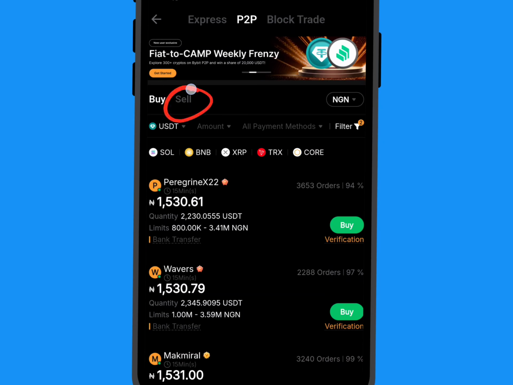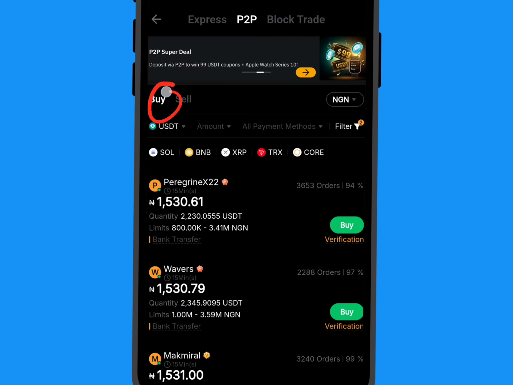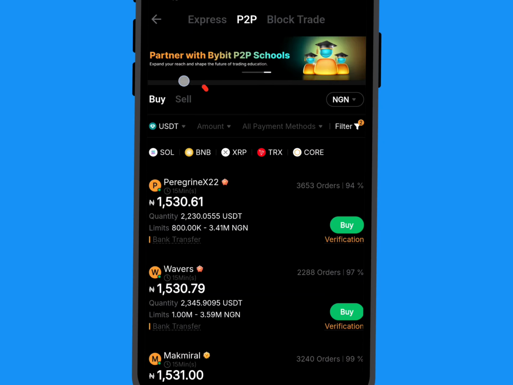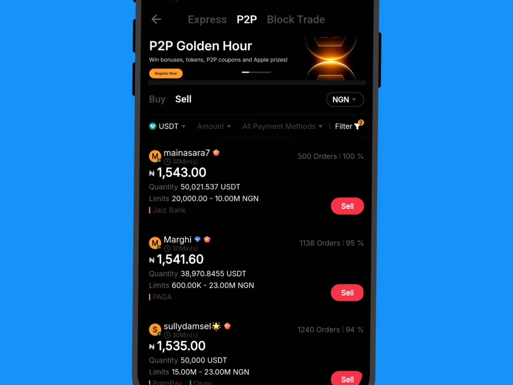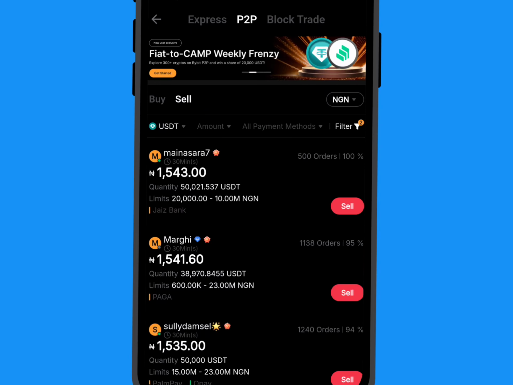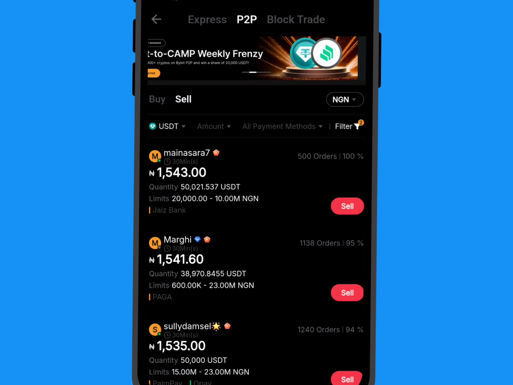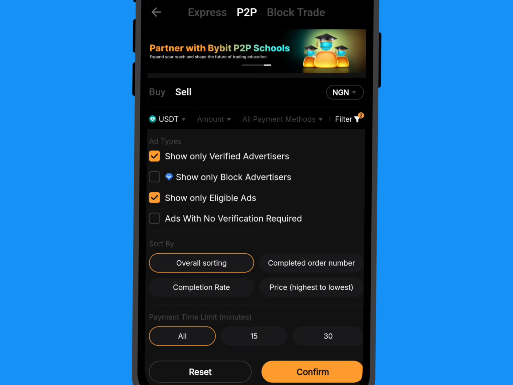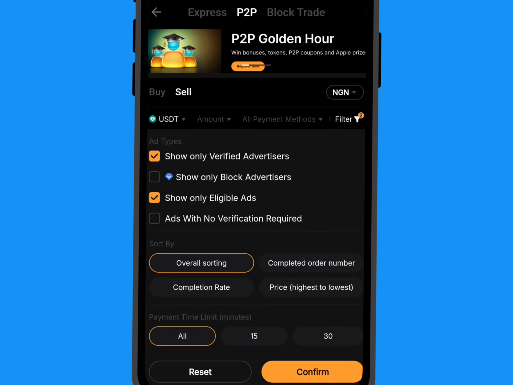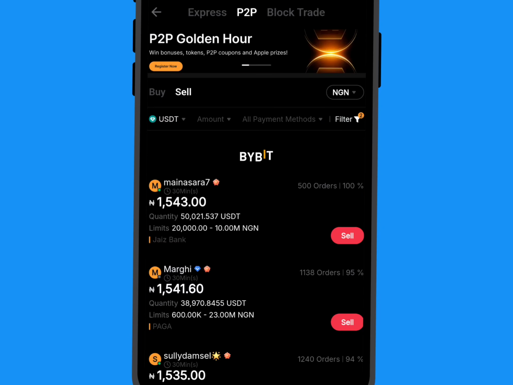You come to this sell area. Before, we stuck to buy, but right now we want to go for sell. If you want to sell, you should just go back to this area. You can see it, then you click on confirm. So how much do you want to sell?